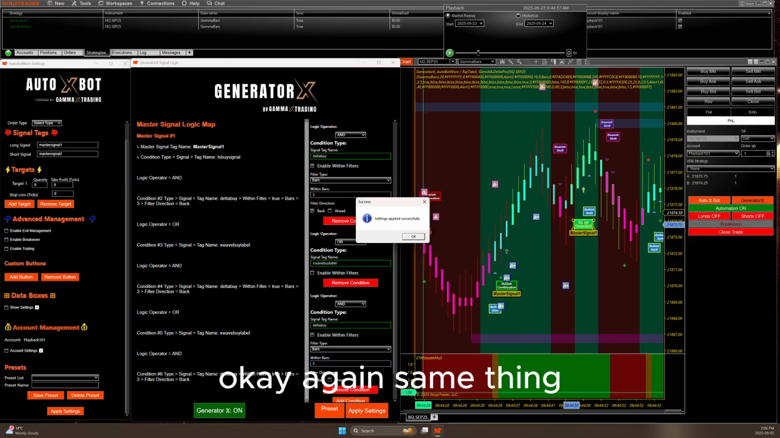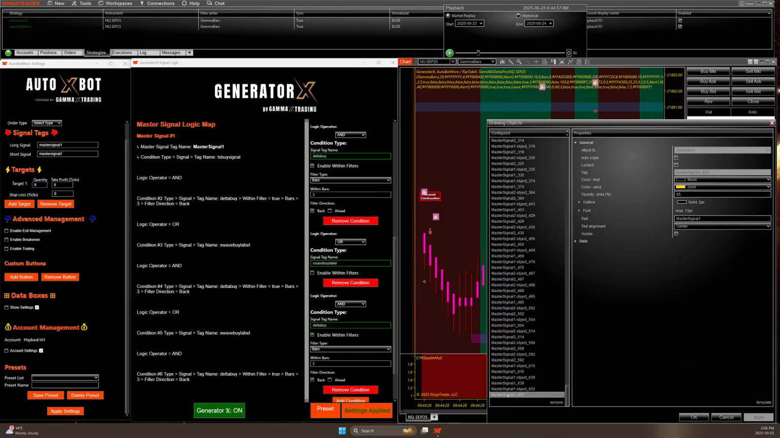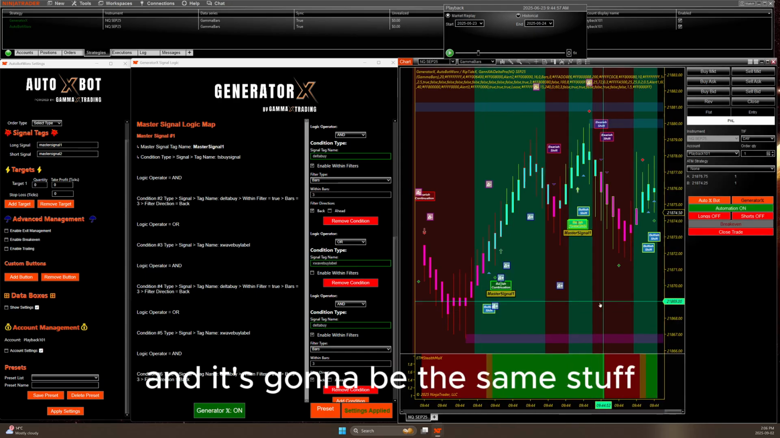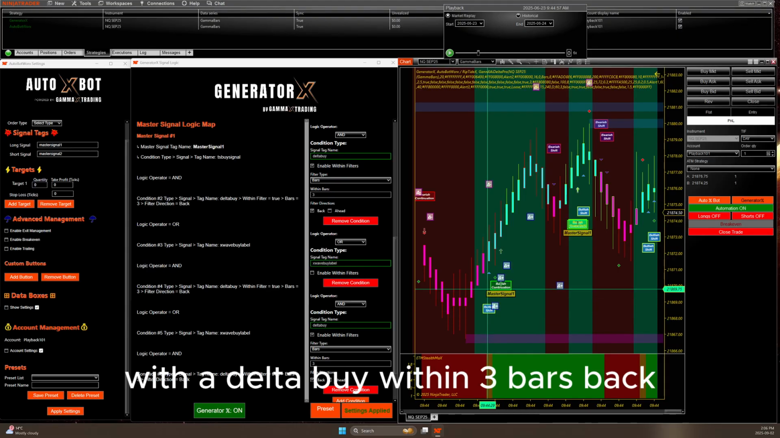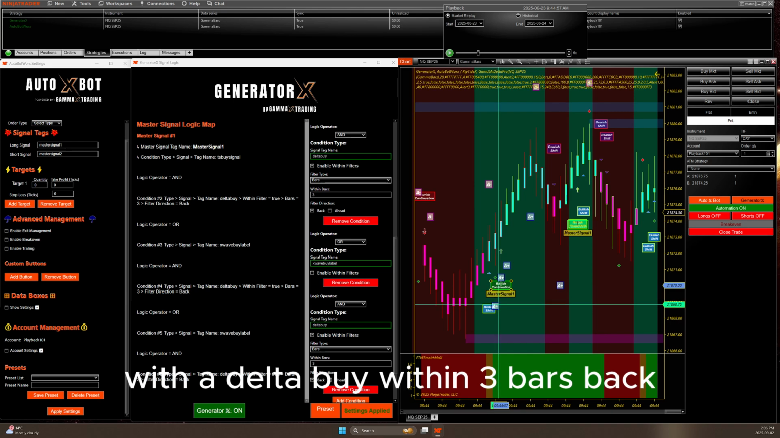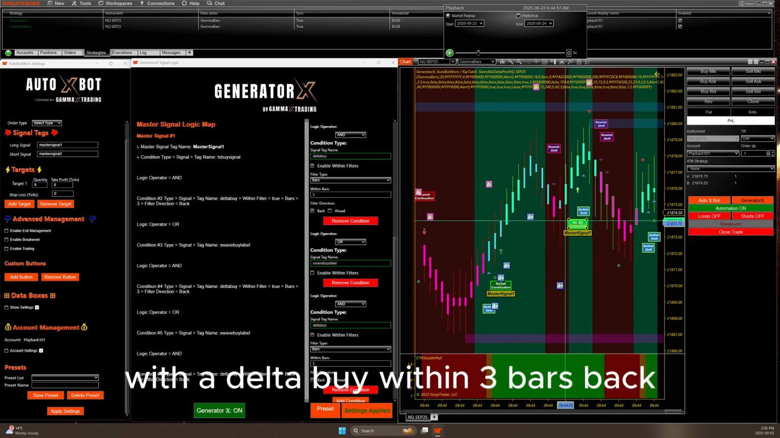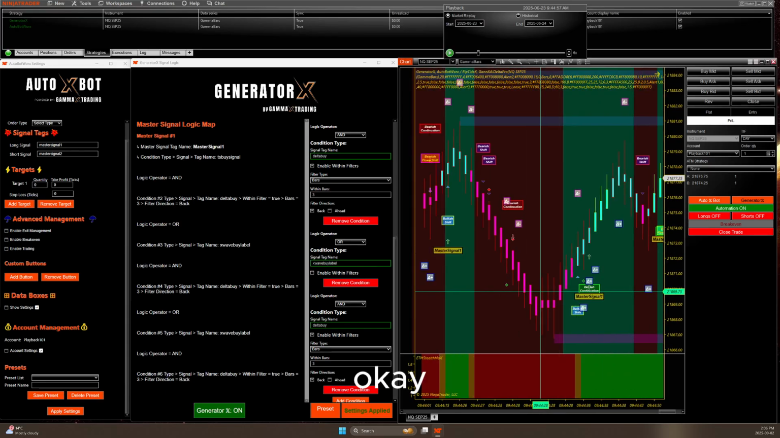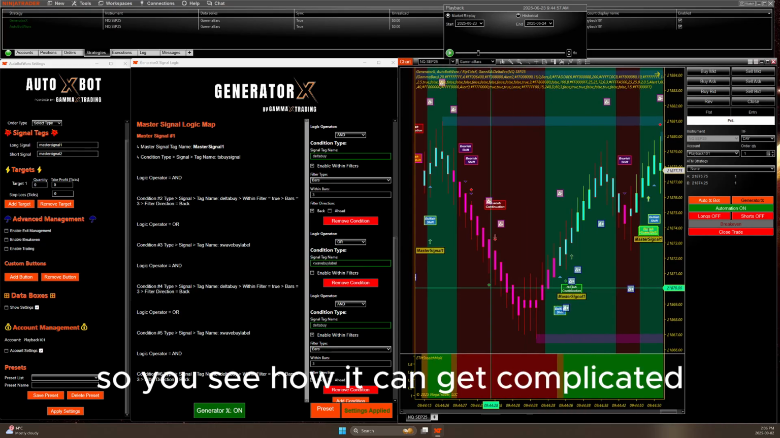Okay, again, same thing. This is all going to be in one master signal. Master signal 1, master signal 1, right? And it's going to be the same stuff. So if I get a bullish shift with a delta buy within 3 bars back, a bullish continuation with a delta buy within 3 bars back, or a bearish continuation with a delta buy within 3 bars back, then it's going to give me a signal. Okay. So you see how it can get complicated.